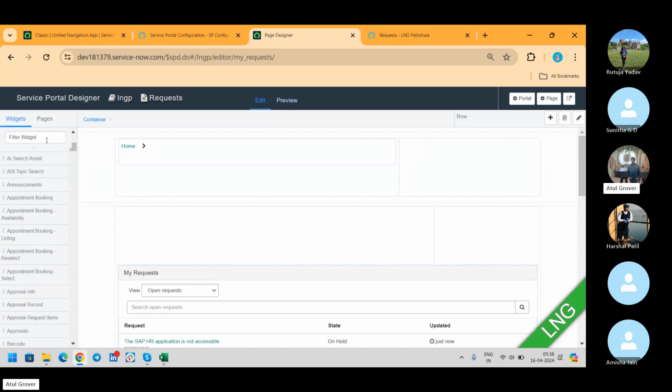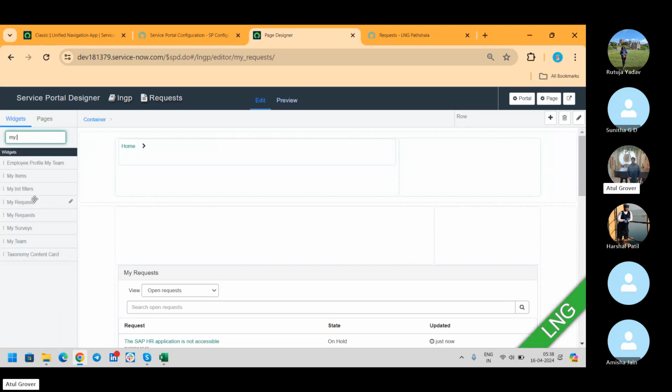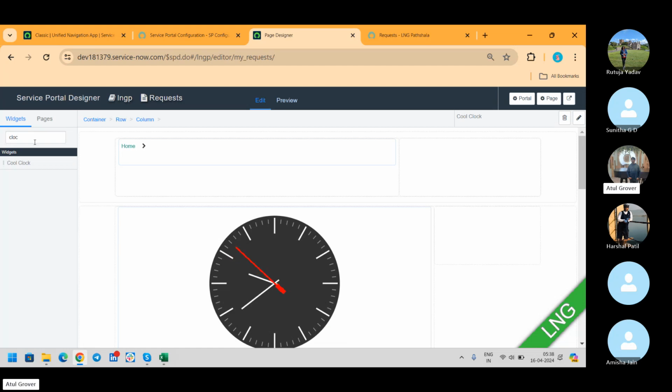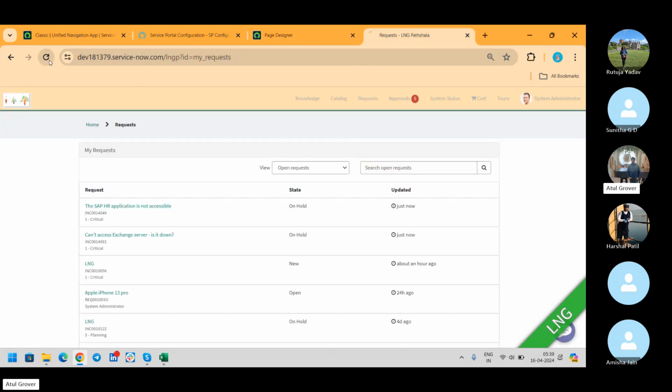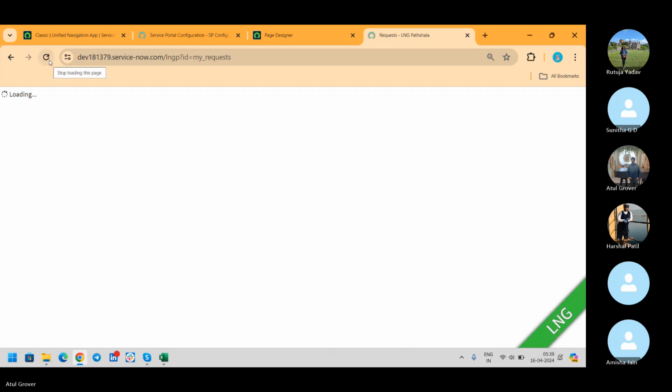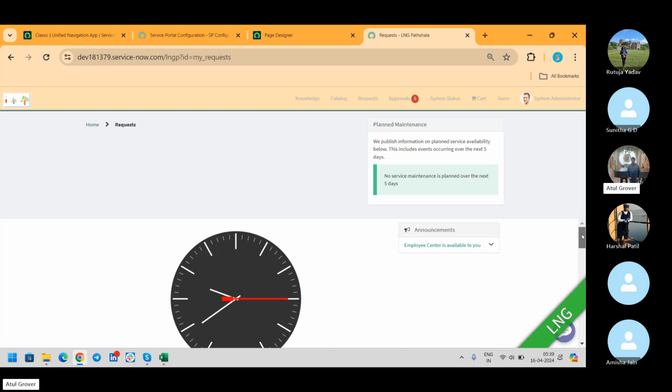Look, this my request is also a widget. Let me go to my request. See, I want to show the clock here. Full clock, copy and drag and drop, like this. Then, I want to show announcements here. Okay, drag and drop here, like this. Now I want to show plant maintenance here. Okay, drag and drop this. It will be added. So now if you come back here and refresh, now you can see the changes are here.